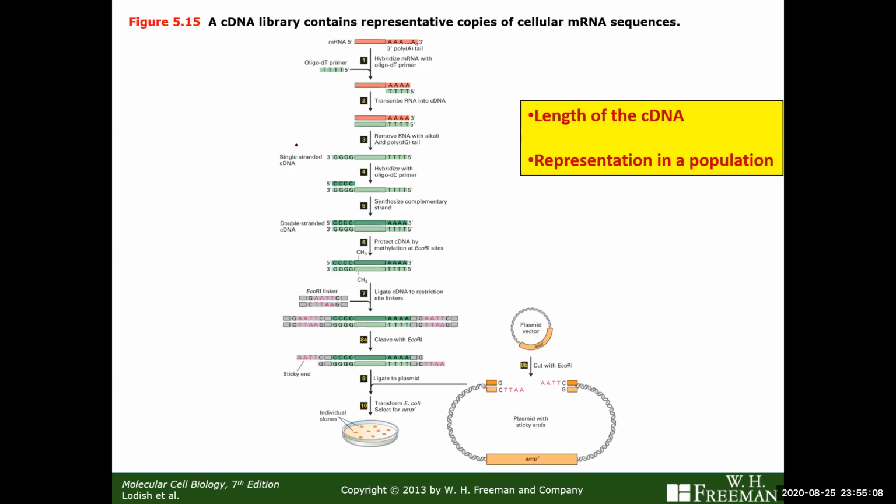So the chances of having all that DNA, meaning from the first exon to the last exon with all the introns in between, cloned in a plasmid, that probability is very, very low. Okay, because often it is in tens of thousands of bases. So in those cases, you need to go for what is referred to as a cDNA library.